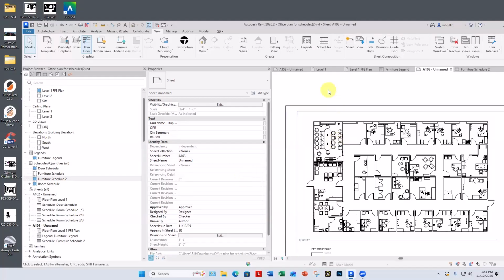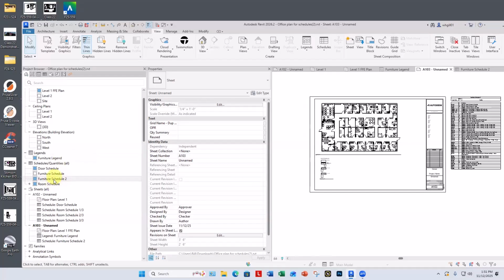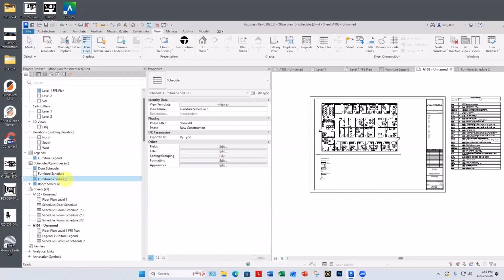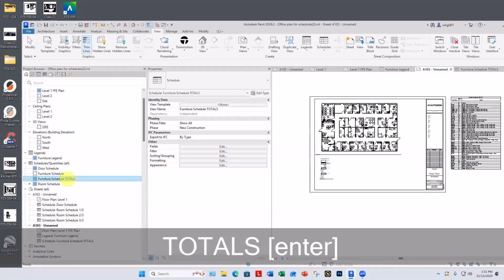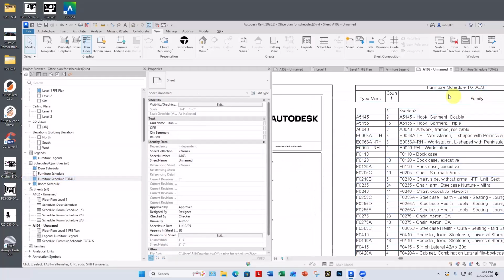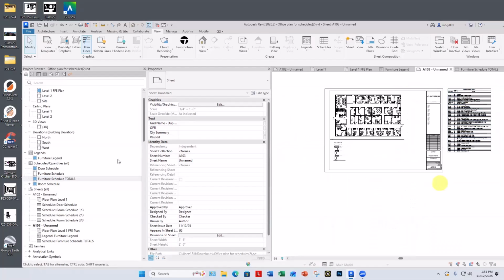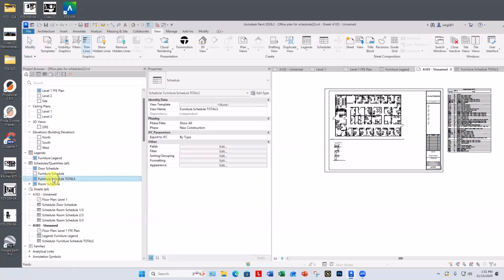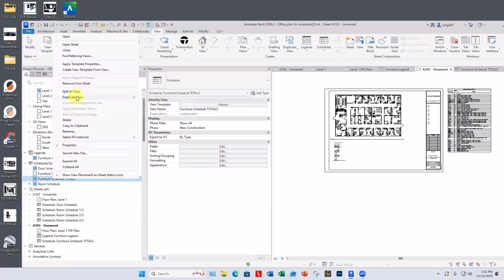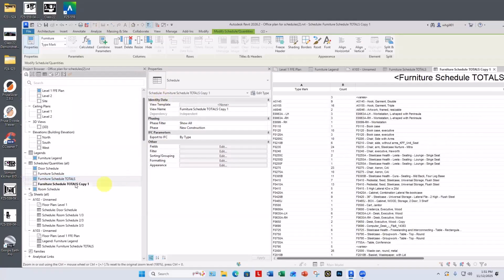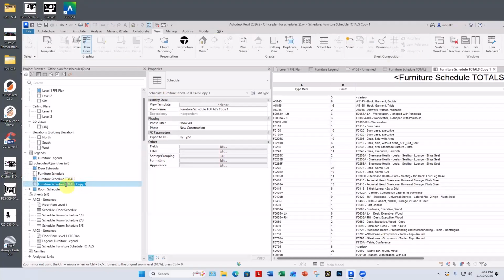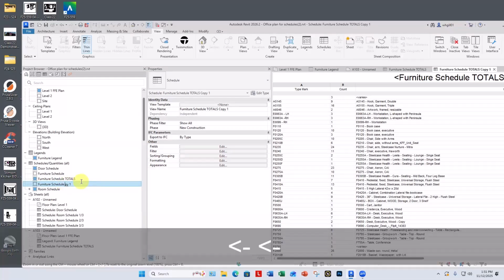So we're going to make another schedule. Actually, we're just going to copy that one. So let me rename this one, Furniture Schedule 2. I'm going to call it Furniture Schedule Totals. And that'll change to be Furniture Schedule Totals over here. Then I'm going to copy that, edit, duplicate view. And I'm going to call this Furniture Schedule by Room.